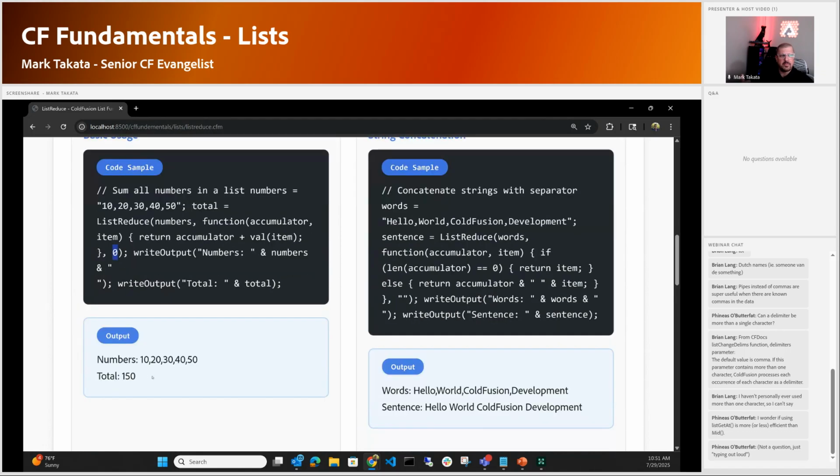And then we throw the total out. So there you go. The total of that is 150. There you go. Easy peasy.